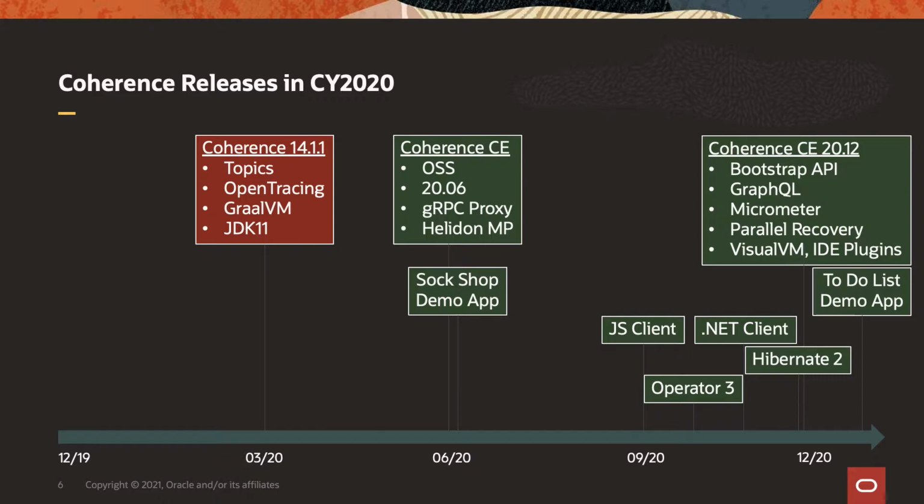It had a number of major new features: the topics messaging system, an implementation of open tracing for distributed tracing, integration with GraalVM for polyglot grid side programming on GraalVM, and support for JDK 11. Then in June 2020, we launched the open source community edition. The first release of it was 20.06.